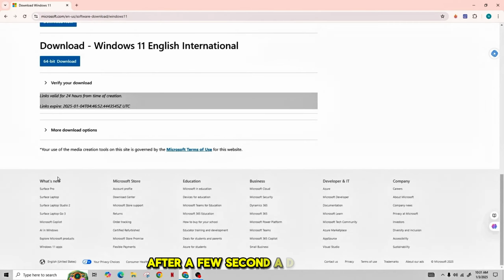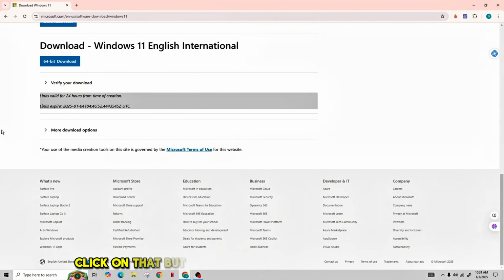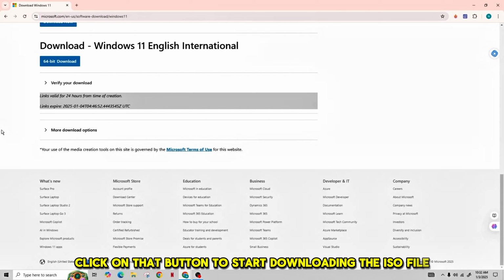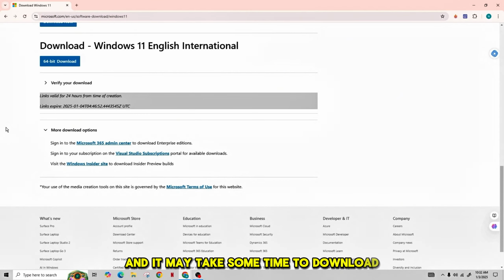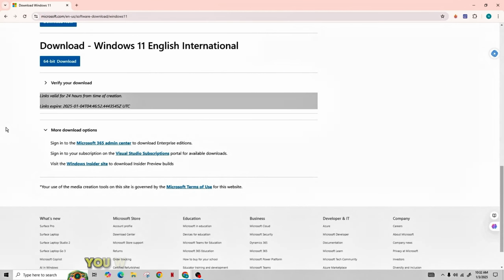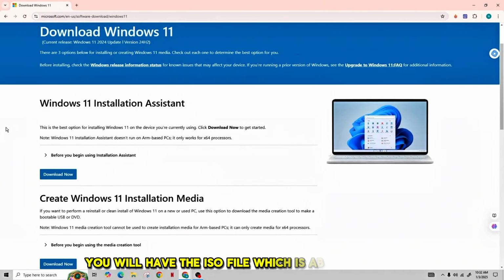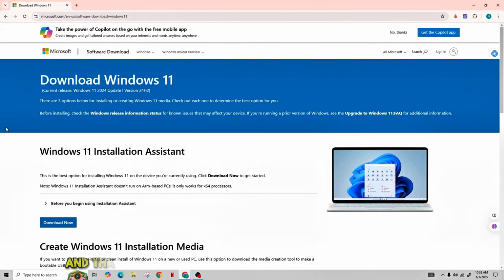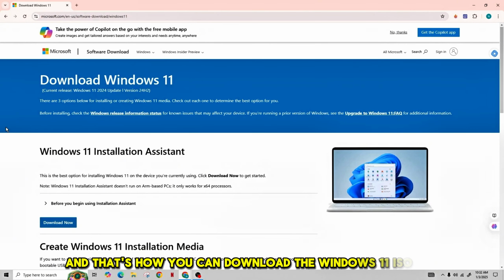After a few seconds, a download button for Windows 11 will appear. Click on that button to start downloading the ISO file, and it may take some time to download. And once the download is completed, you will have the ISO file, which is about 6 GB in size. And that's how you can download the Windows 11 ISO file.